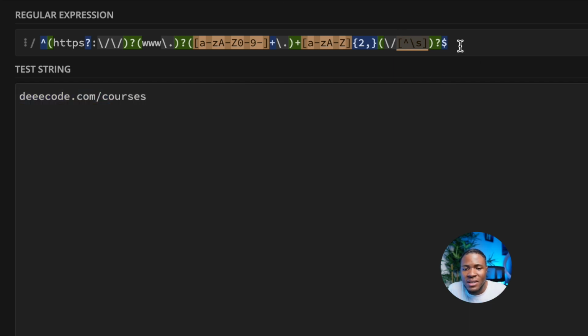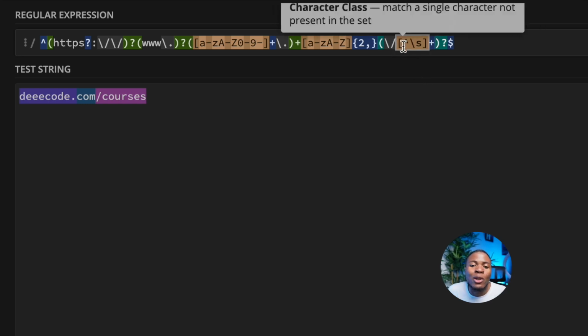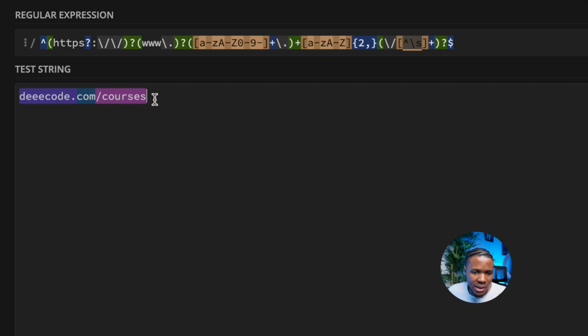So how I can fix this is that on this character class, I can apply a one or more quantifier. So it will match one or more characters that are not white spaces. And you see, this now matches. We can even match /articles. We can match /articles.